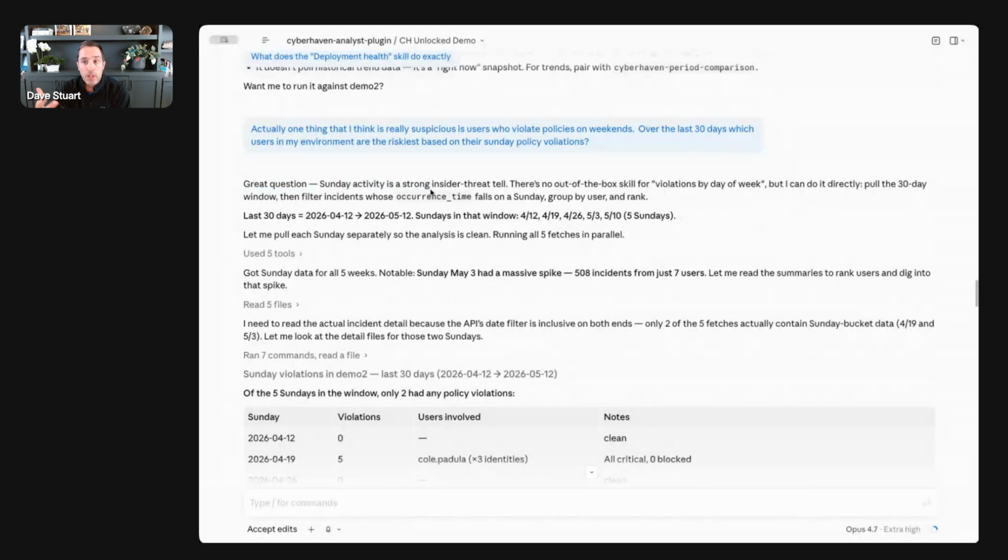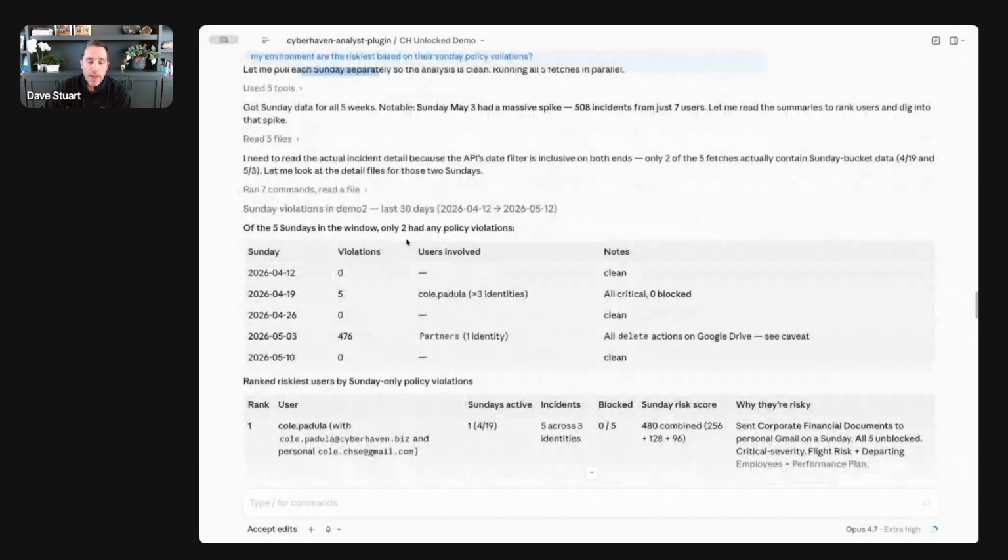And it ran off to do this workflow to say, all right, over the last 30 days, who's doing activities on Sundays. And it notes correctly, there's no out-of-box skill for this just yet. But having access to the MCP server and the tools that we make available to query data through our public APIs, and then having access to the context of the other skills we have in there, gives it the guidance that it needs to create this customized, bespoke workflow for us. And so it pulls the last 30 days, it finds the Sundays, it pulls each Sunday for the analysis. In this case, we only had 2 users that were doing stuff on Sundays.